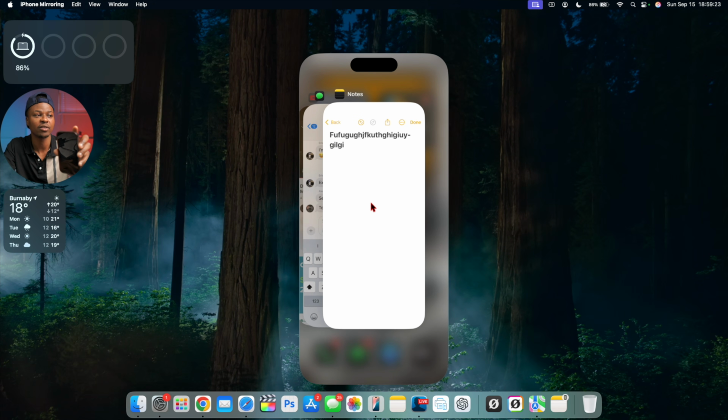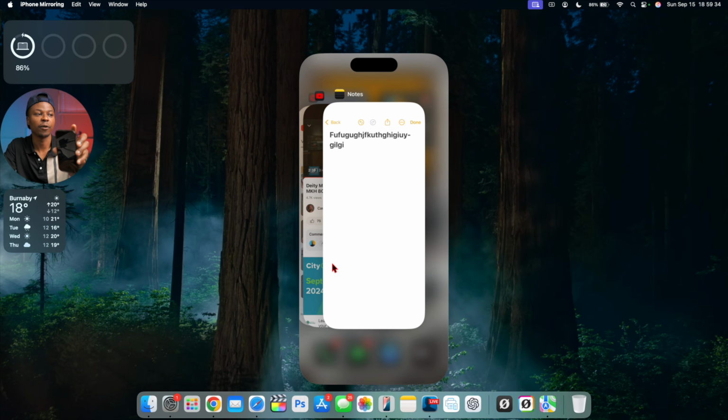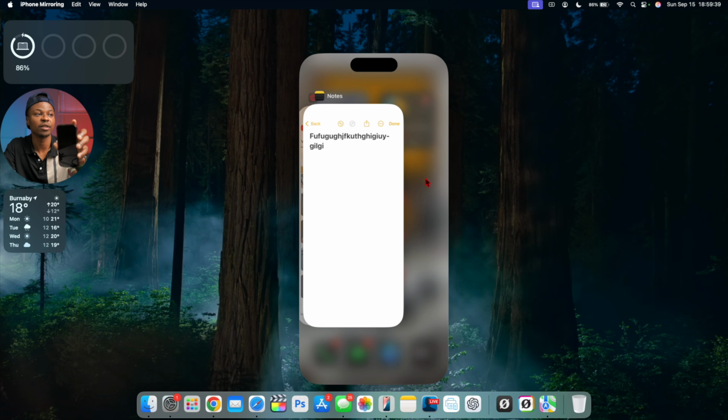And if I want to multitask, I have the ability to do that as well. If I want to close an application, I can just use my two fingers to swipe up just like this and be able to close it.